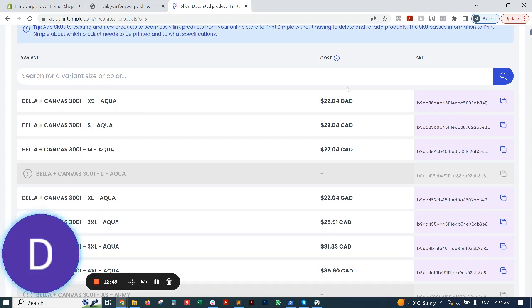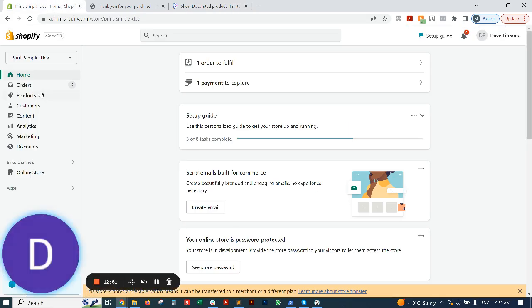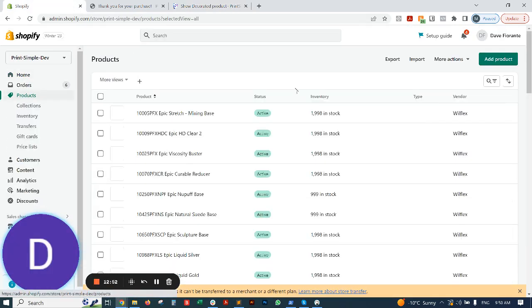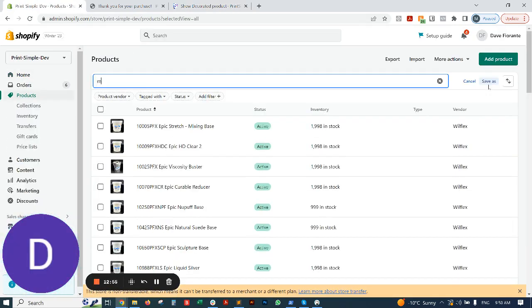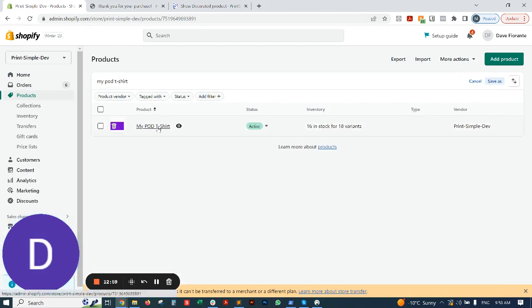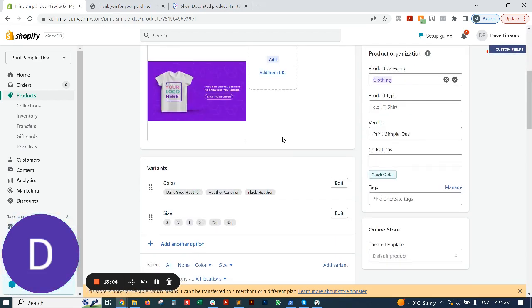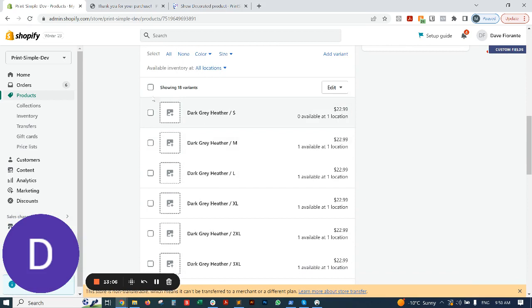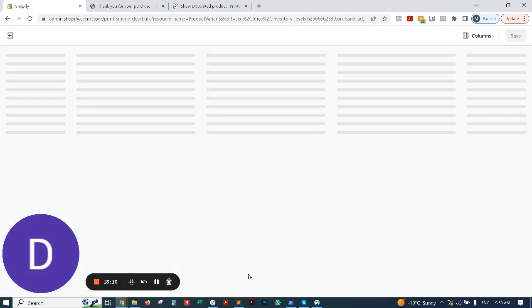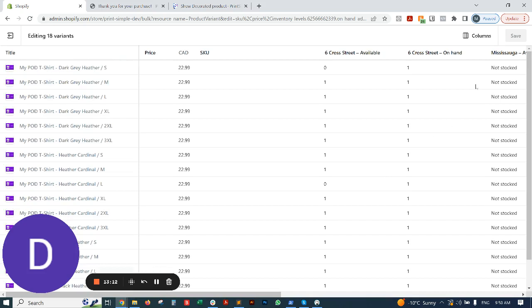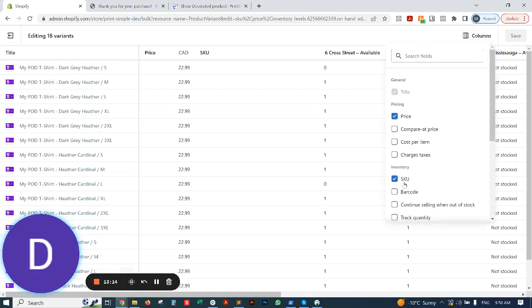So what I mean by that is if we come back to our products in our Shopify store and we were to look for this specific product that I ordered, which was the My POD t-shirt, and I were to open up this product and scroll down to my variant section, and select all variants, open the bulk editor, and then enable the column for SKU. So as you can see here, the SKU column is enabled, which is what I can see right here.